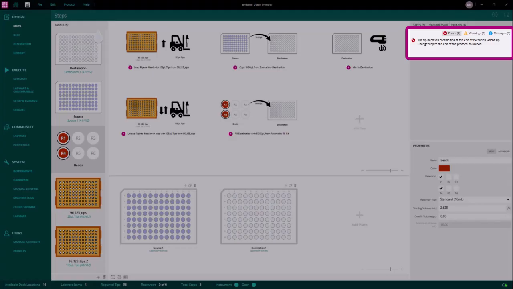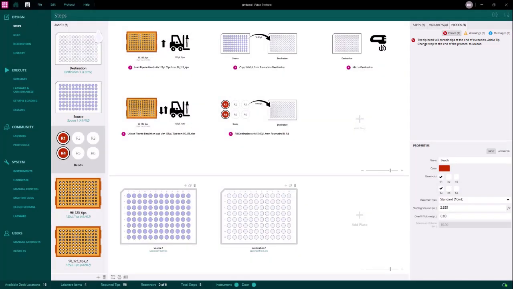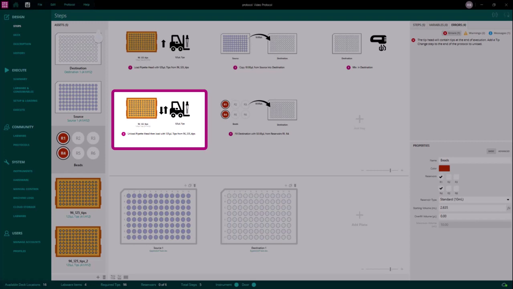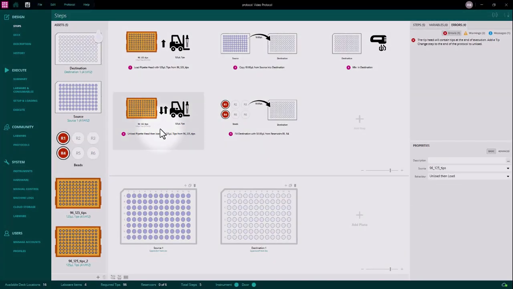There is still one error preventing us from executing this protocol. This is because we still have tips in the head at the end of the protocol. Step 4 is unloading old tips and loading new tips, but we just need it to unload tips. Let's change this in the step's properties. I can do this by selecting the step and changing the behavior property to unload only. This removes all the red errors from the protocol and allows us to execute the protocol.